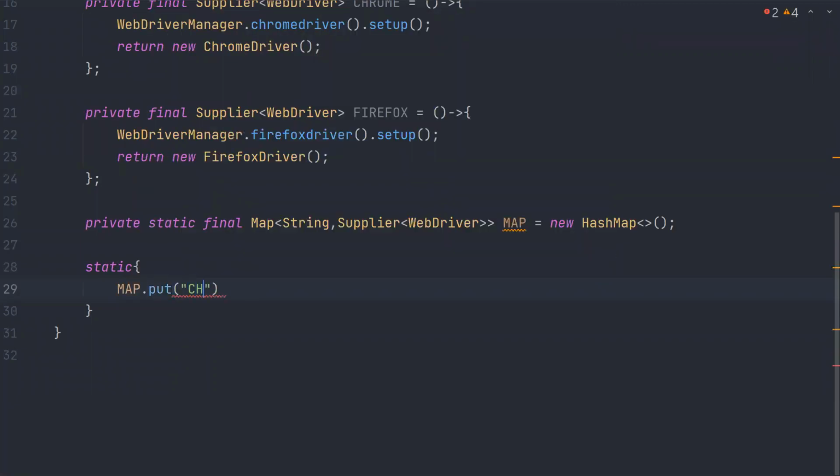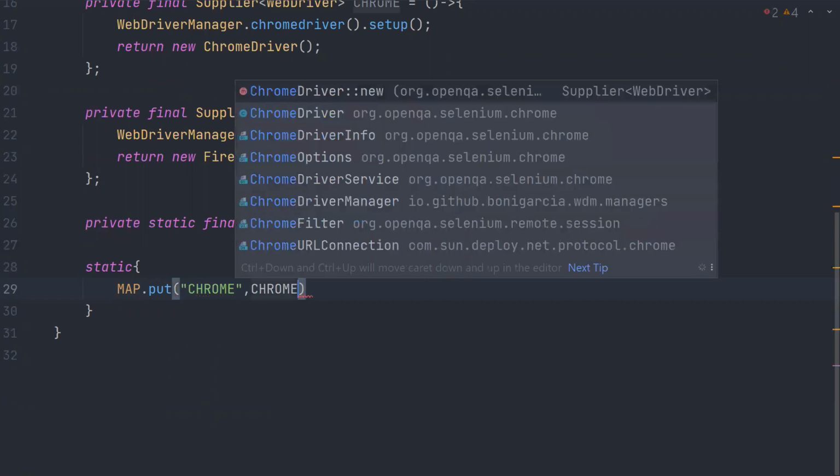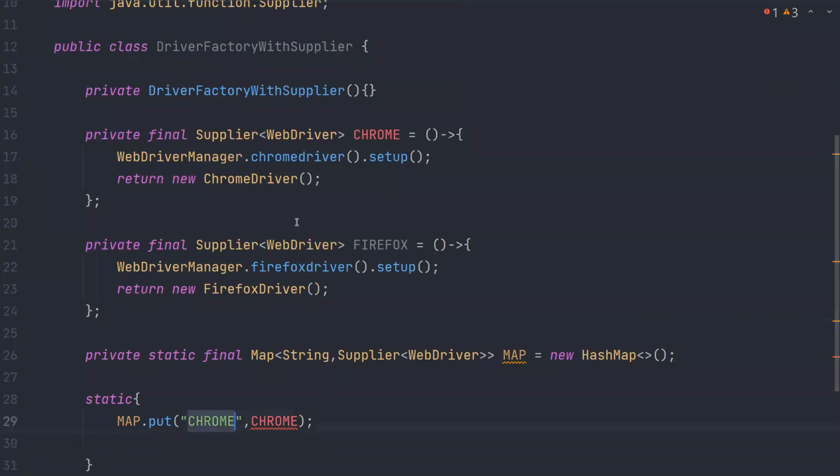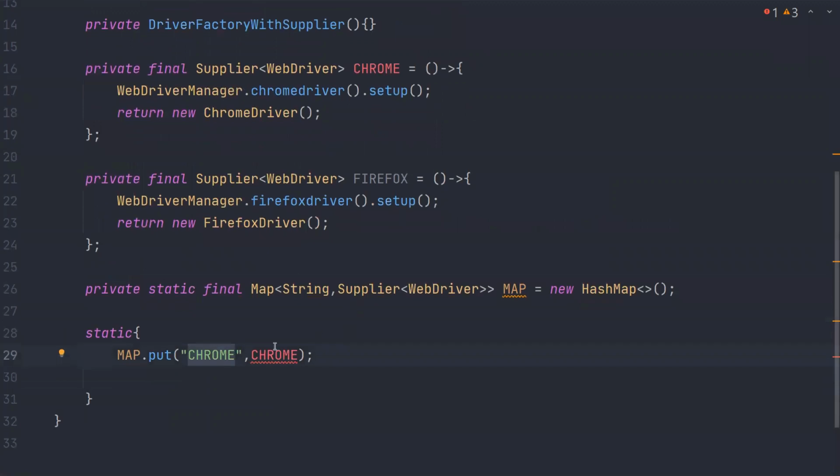And here, if somebody is telling Chrome, I will call the Chrome. So if somebody is telling Chrome, I'll give them this Chrome. If somebody is telling Firefox, I'll give them the Firefox, right? So let me also load the other values. So if someone is telling Firefox, string value, then I'm going to give them this particular Firefox, right?